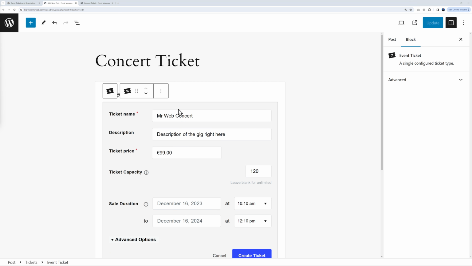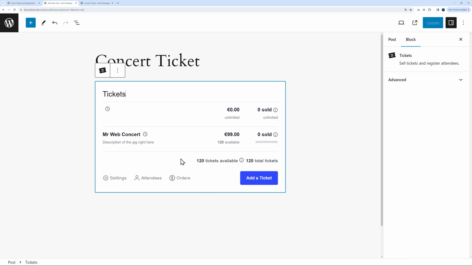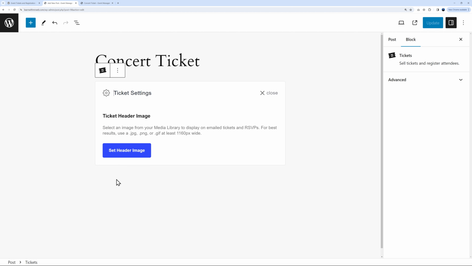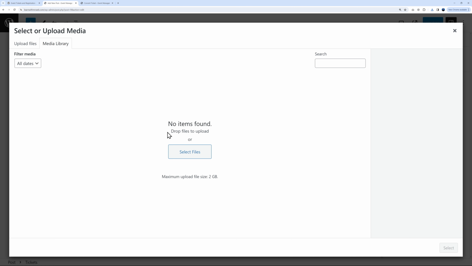Now, if you click anywhere outside that zone here, you'll go back to this screen. And as you can see, you have the settings as well, and attendees and orders. So you can check everything from here immediately. So let's go to the settings quickly here. As you can see, you can add an image as well. So this is the ticket header image. So let's set a header image.